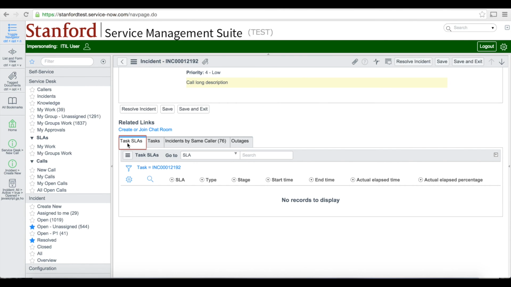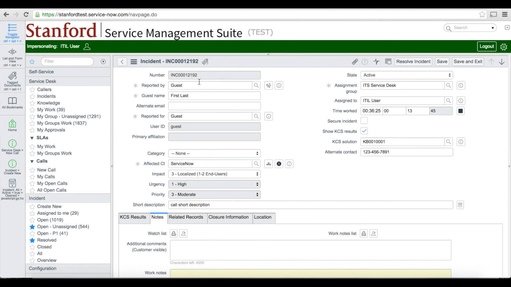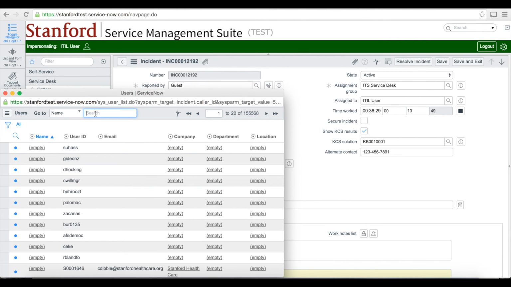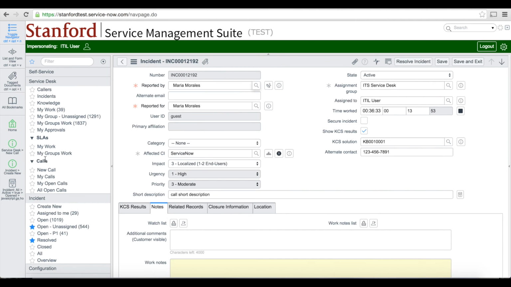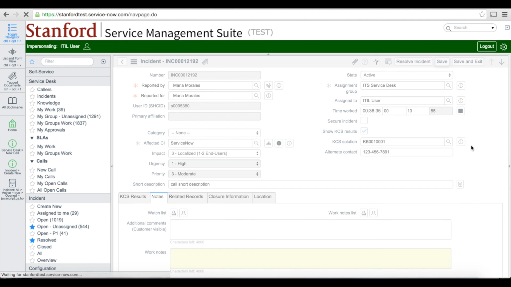SLAs, or Service Level Agreements, will automatically be associated with each incident based on the incident's priority and the affiliation of the user who reported the incident. In this case, no SLAs have been associated with our incident because the reported by user is guest. If we changed the reported by user to one with a hospital affiliation, SLAs should appear in this tab.